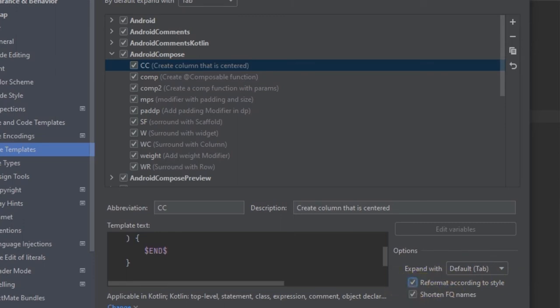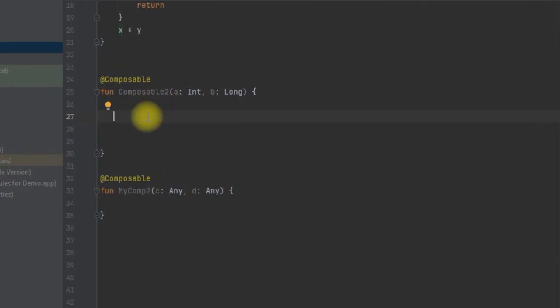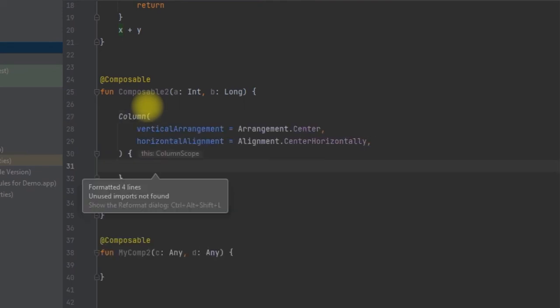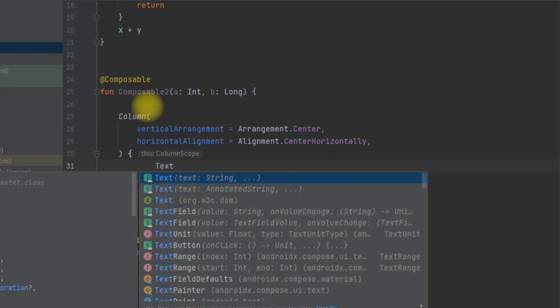And now after that, you can click apply and click OK. Now inside here, our composable, we can just write here CC. And if we press tab here, it's going just to create this column. And now you have this here, your code, and you can start coding, writing here text.